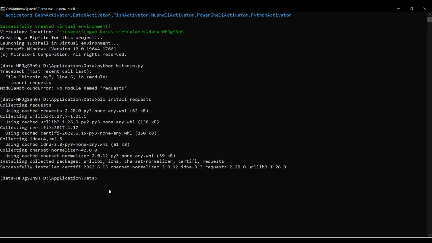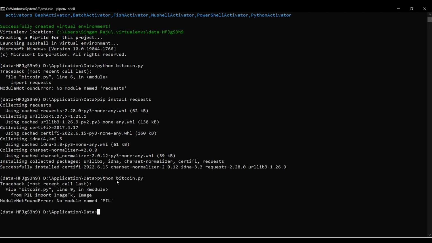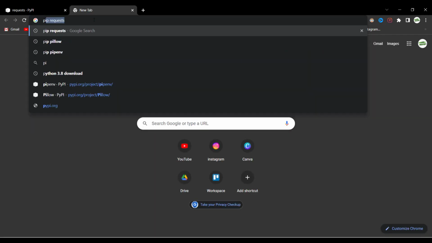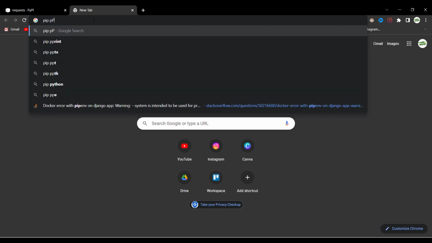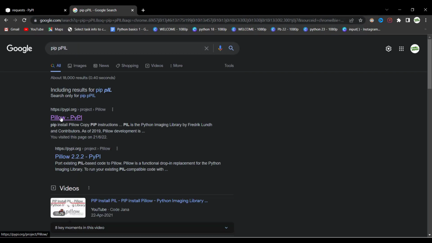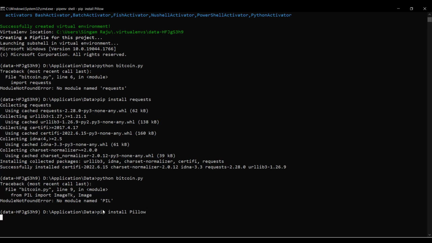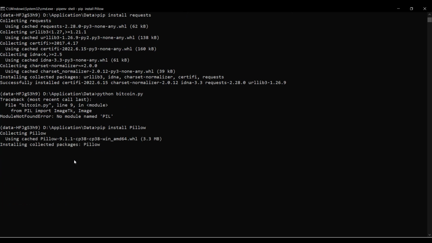Yeah, and after that, if you run again, like python bitcoin.py, it will ask again for some more modules that are required. So here it is asking for the PIL module, which is the pillow module. So if you don't know, just go here and just give pip PIL. So it will give you the module that you need so that you can find the right command.